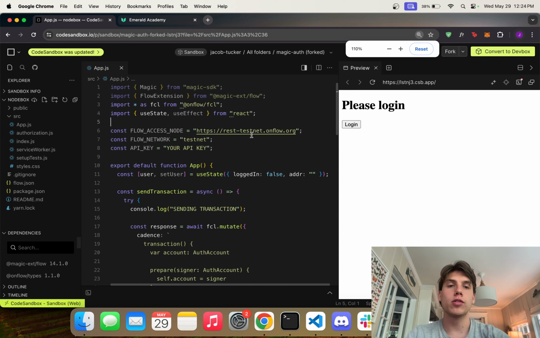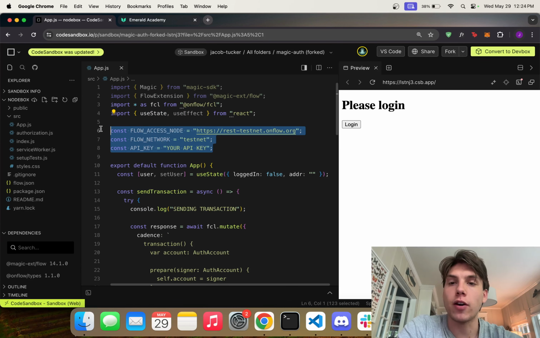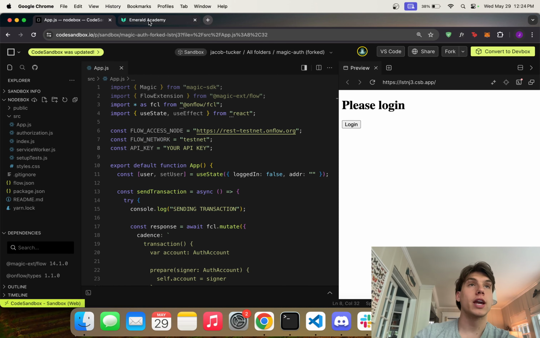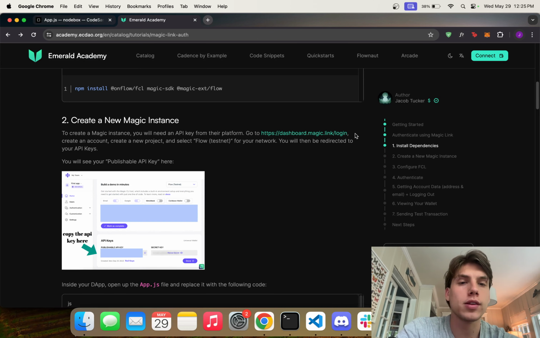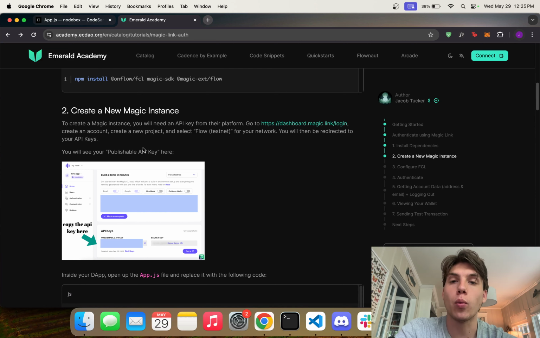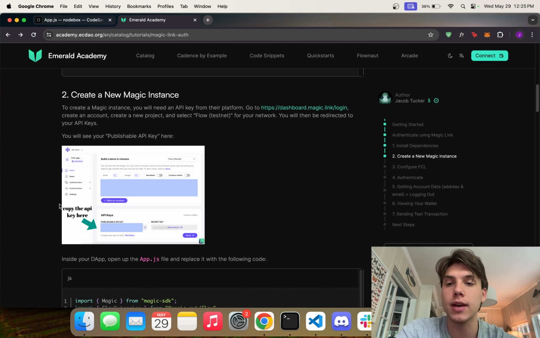Okay. Once you've installed those, we're going to have some variables here. The first is the Flow access node. So we're on testnet, so it's going to be https://rest-testnet.onflow.org. The Flow network is going to be testnet, and the API key you're going to have to get yourself. So I would actually recommend looking at the written tutorial here. You're basically going to have to go to dashboard.magic.link/login. And once you log in and select Flow testnet as your network, you'll be redirected to your API keys, and you can copy and paste your API key where this image is showing you.